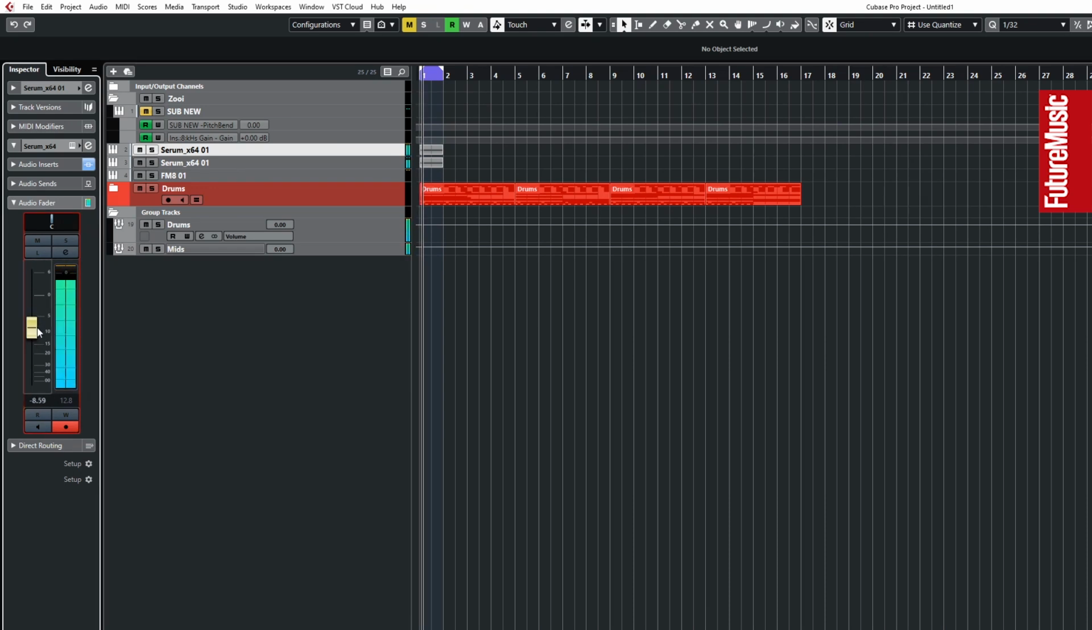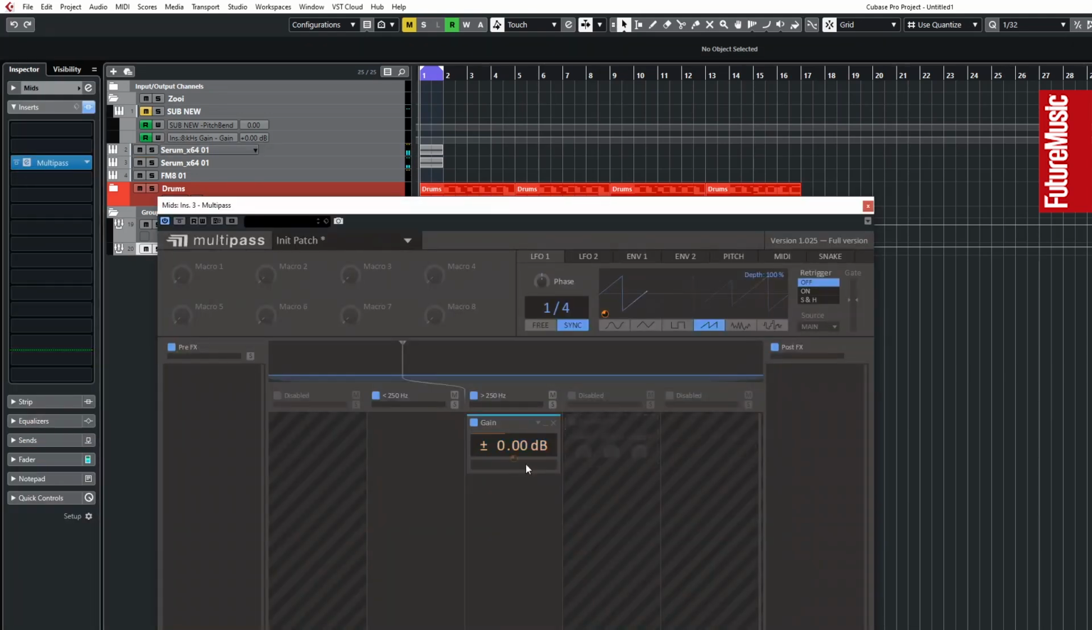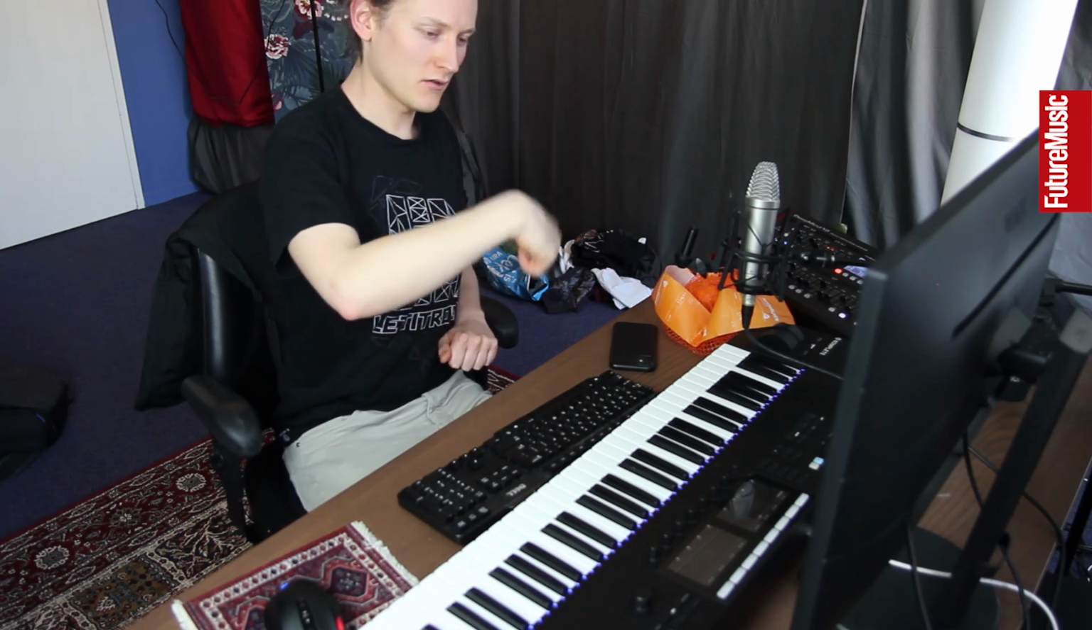Yeah, and it just needs to be. One thing that you do need to do in multipass is drag the gain a bit down, because obviously with the LFO it's on 0 decibels now, and it's going down, but it's also going up, so you need to take the gain a bit down, so the start point is more.